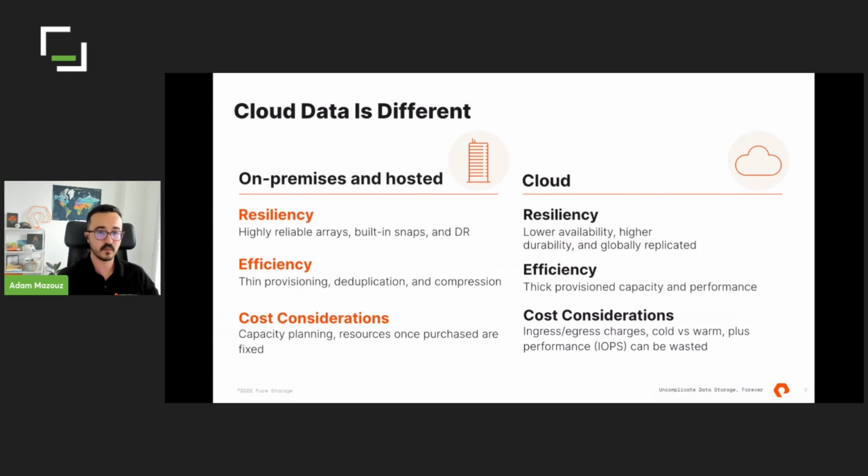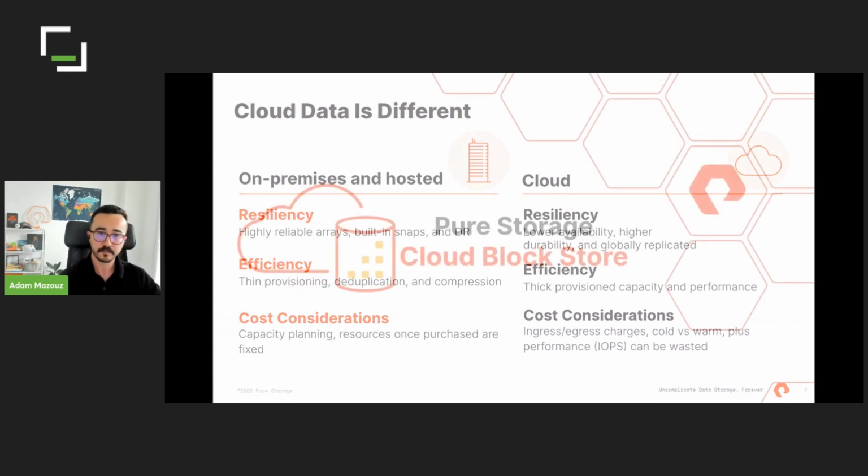Resiliency means something different in the cloud. Efficiency on premises or in a private cloud is usually built on thin provisioning, data reduction, deduplication, and compression. Efficiencies in the cloud mean totally different things, and usually all that thin provisioning is thicker provisioning in the cloud. So as you can see, the right data strategy is key for unifying your cloud and on-premises data centers, in order to bring the best for your business and run your workloads anywhere.